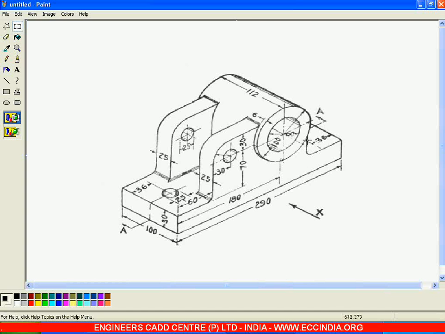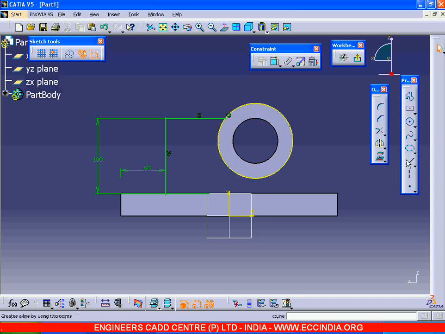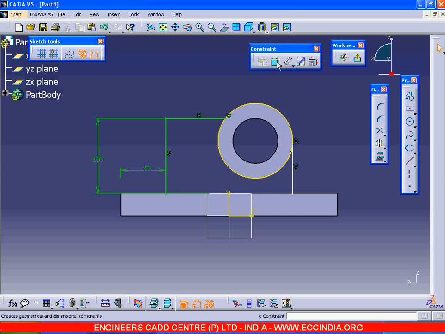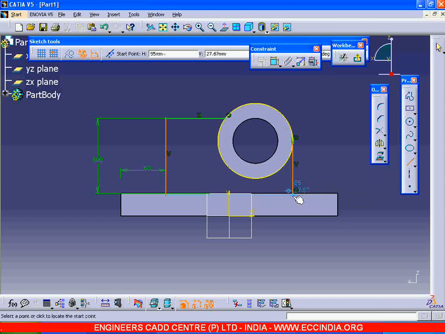And I am drawing another line like this, a supporting member, which is a tangential line. I am making this line and this arc tangent, then coinciding this point with this edge and drawing another line from this point to this point.